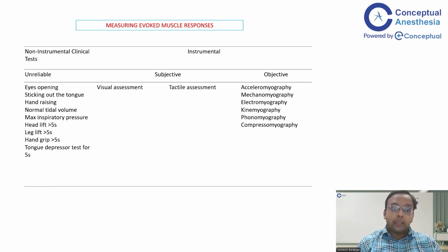a sustained head lift of more than 5 seconds, leg lift of more than 5 seconds, a sustained good hand grip of more than 5 seconds. All these are indirect indicators that the patient is out of muscle relaxation. Also, you can check the gag reflexes by putting in a tongue depressor to test for the gag reflexes. So all these, along with visual assessment and tactile assessment, give you a fair idea at what level muscle relaxation is there in the patient.